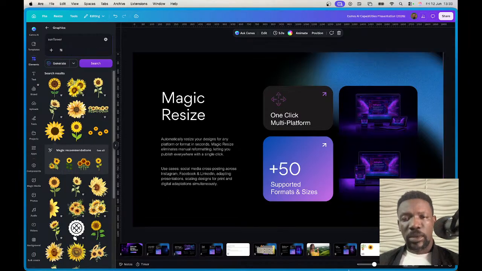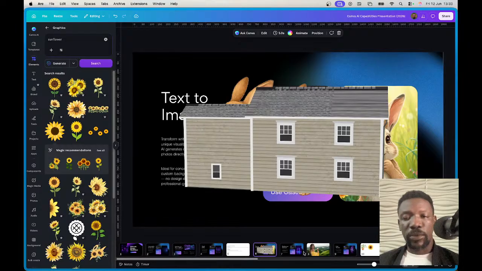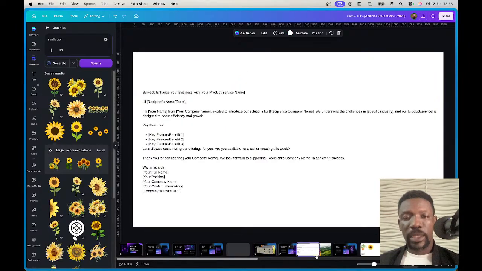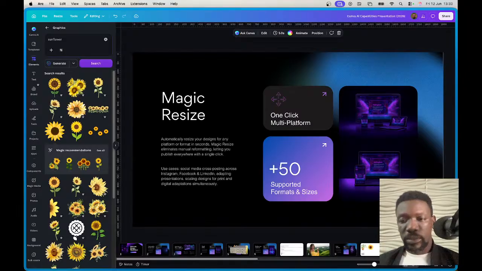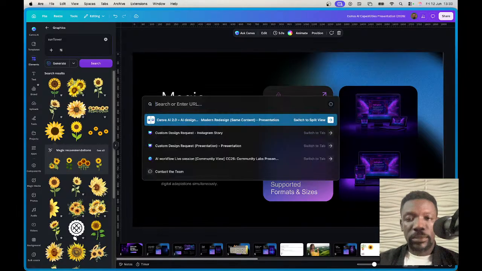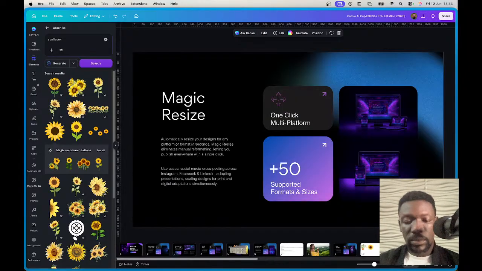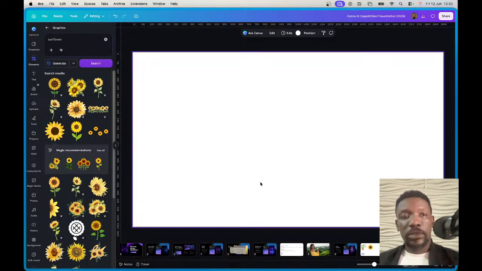I want to quickly show something before I go too far. Excuse me. I want to show you how you can do conversational design and conversational activity with Canva.